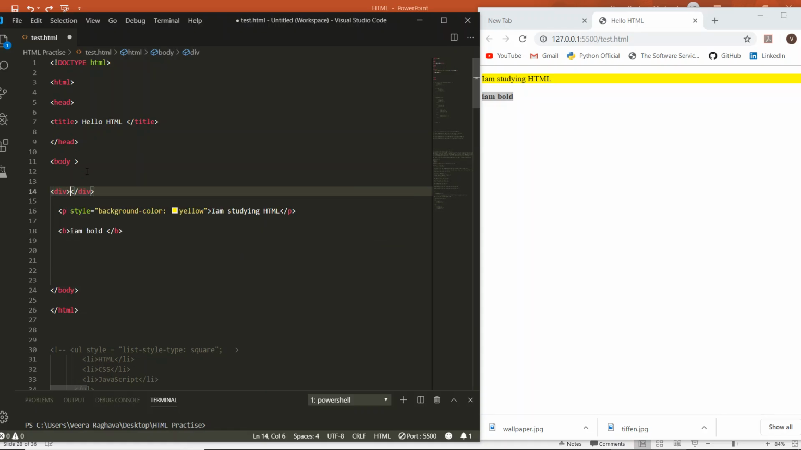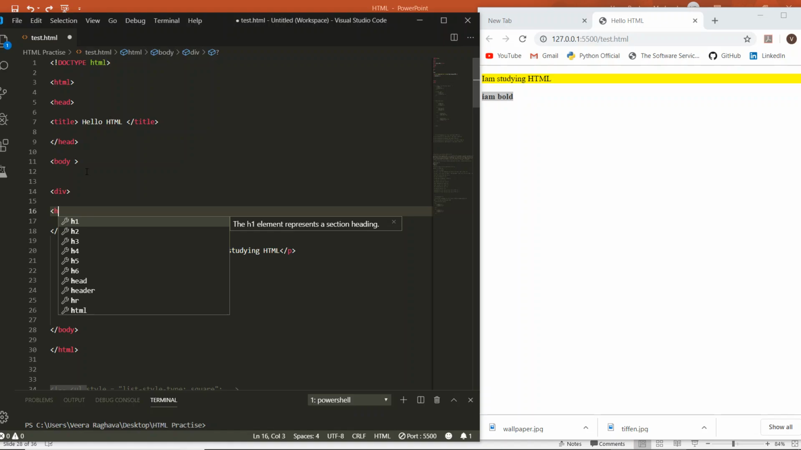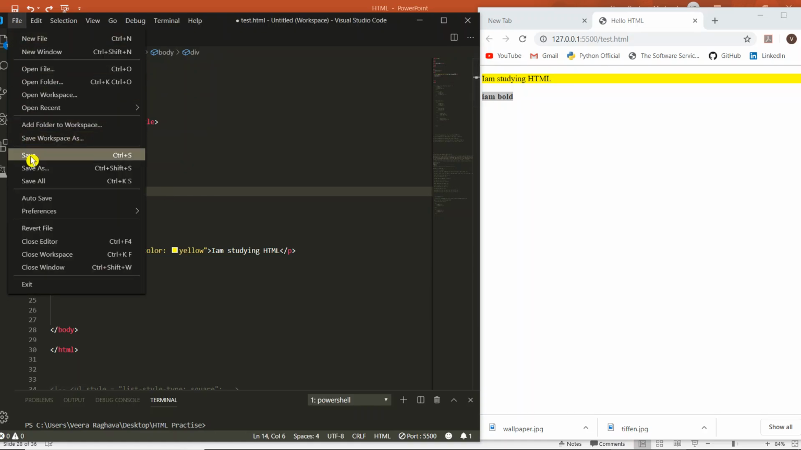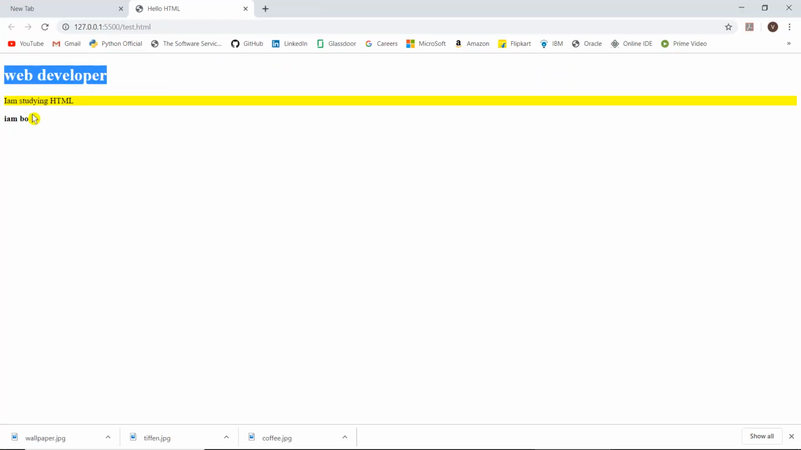So the division tag, very important. In this division tag, say some headings are there, for example h1 headings. Let us say a web developer heading is there. Okay, so let us save it. Okay, here now you can see web developer.